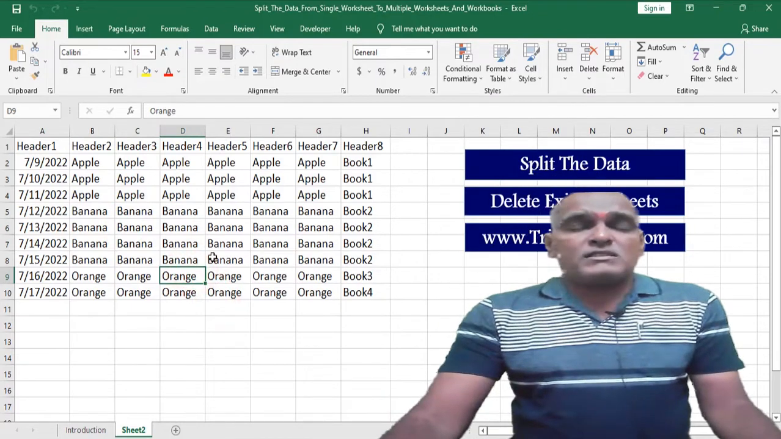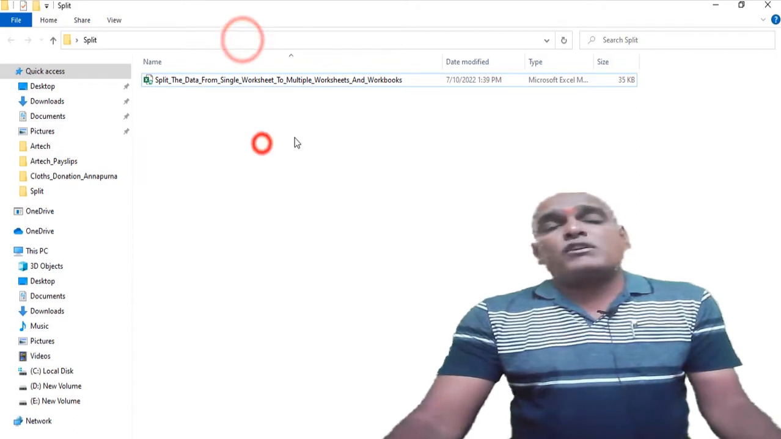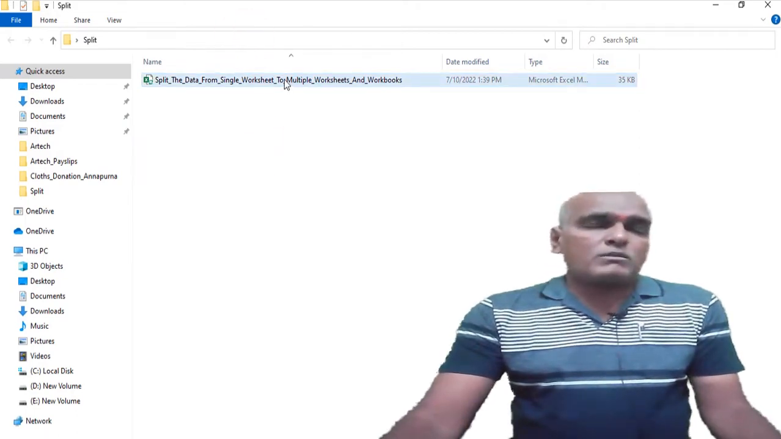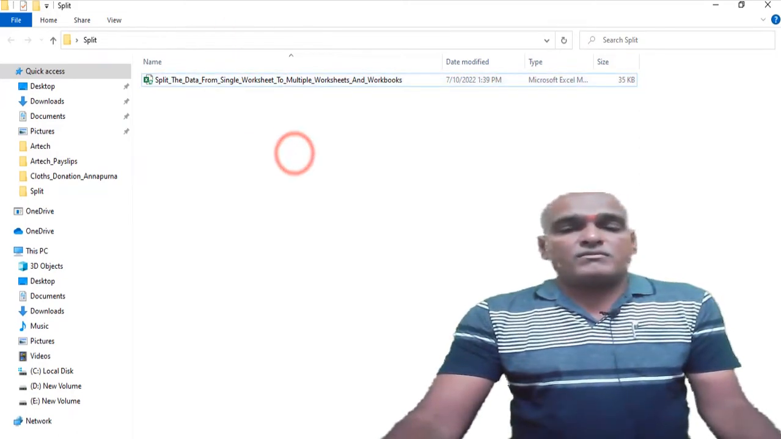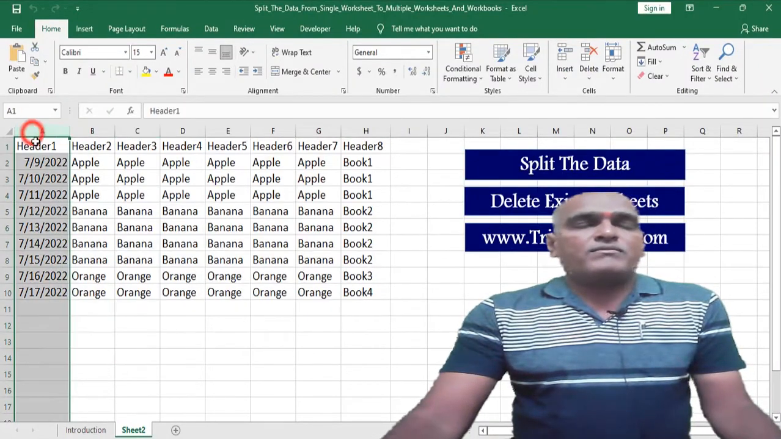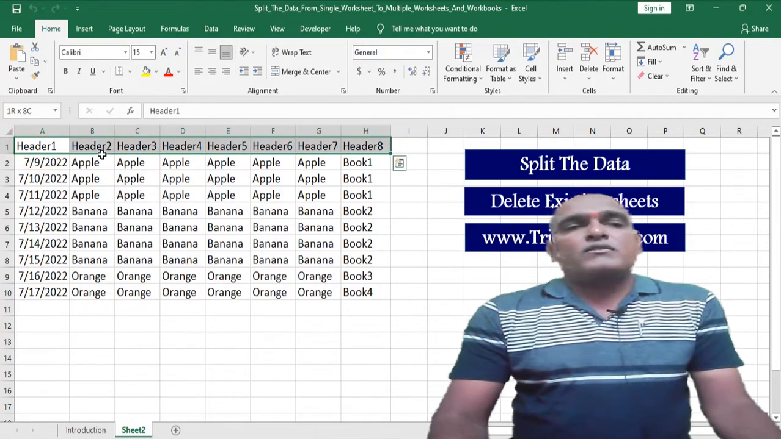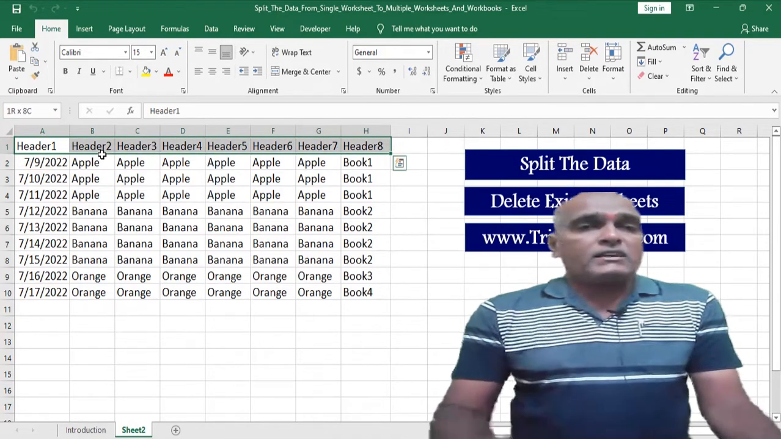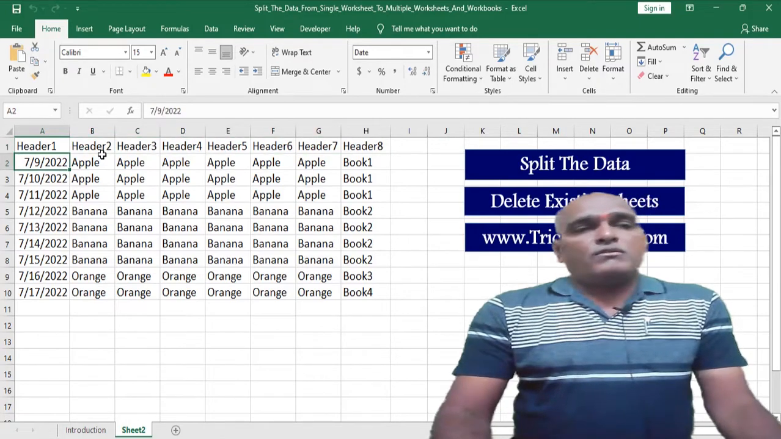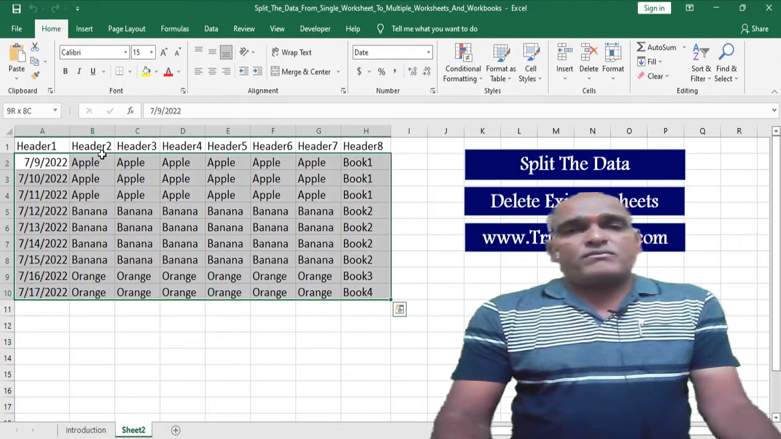As part of this process, first I created a folder on my desktop. In that folder, I placed this coding workbook. In sheet 2, we can find some data. First row represents headers from header 1 to header 8. From second row onwards, we can find the data.